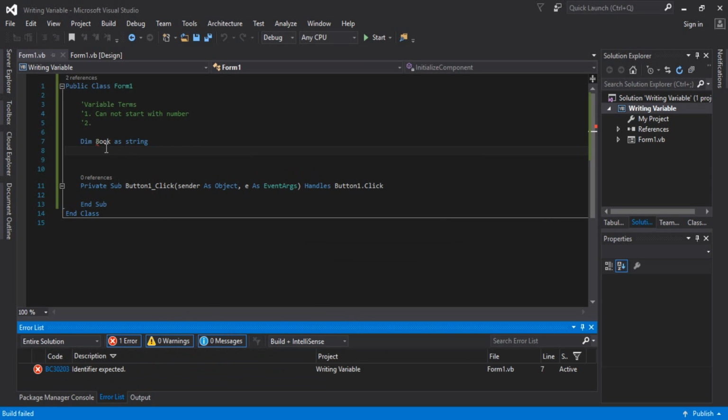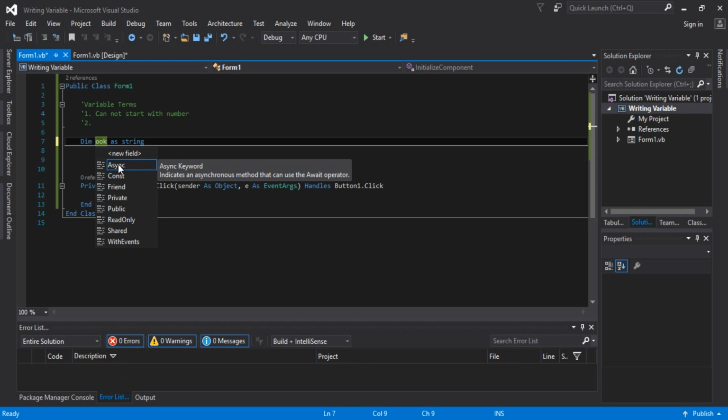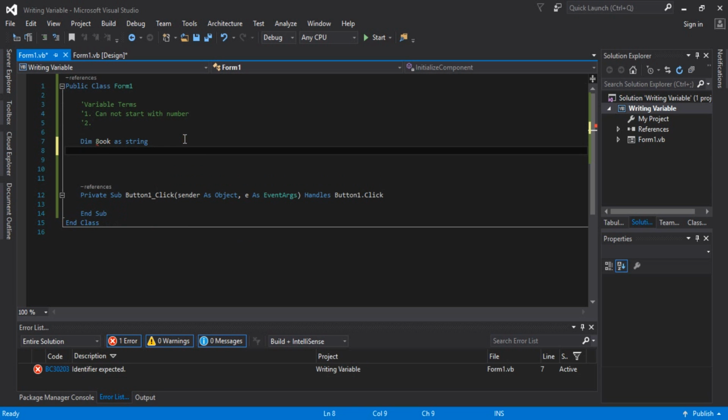Now we can understand that variable terms cannot start with a number. It's false like this. Number two, I try to leave these lines for our learning, so I don't want to delete them. Okay.